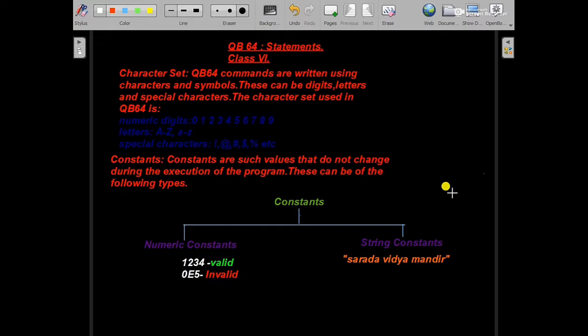Just like any other programming language, the elements of QB64 consist of the character set, the constants, the variables, the operators, and the statements. Character set. QB64 commands are written using characters and symbols. These can be digits, letters, and special characters. The character set used in QB64 is numeric digits, letters, and special characters.